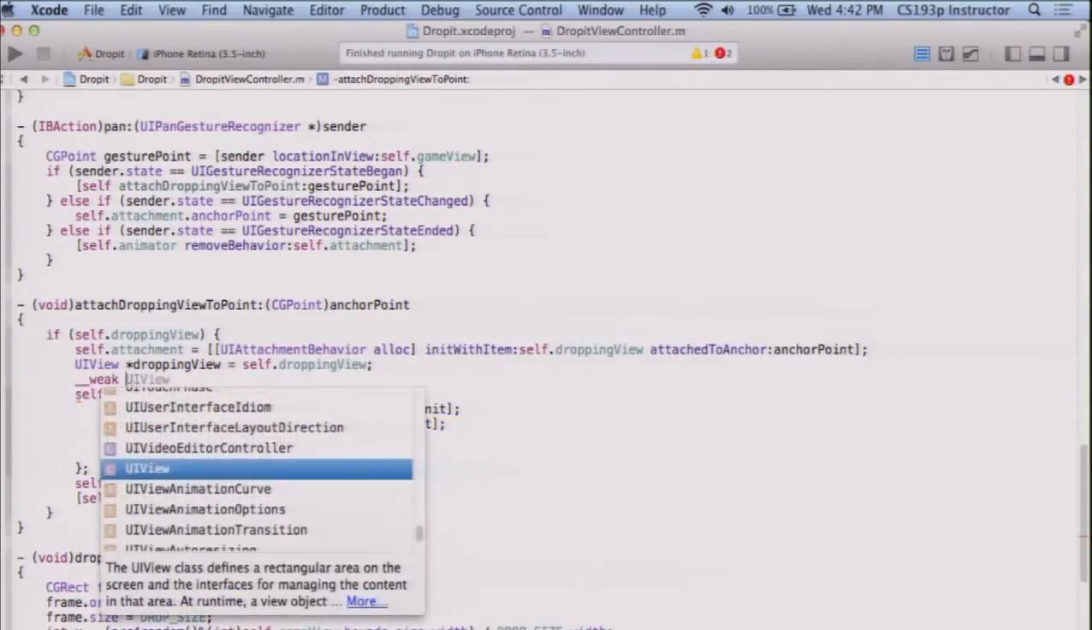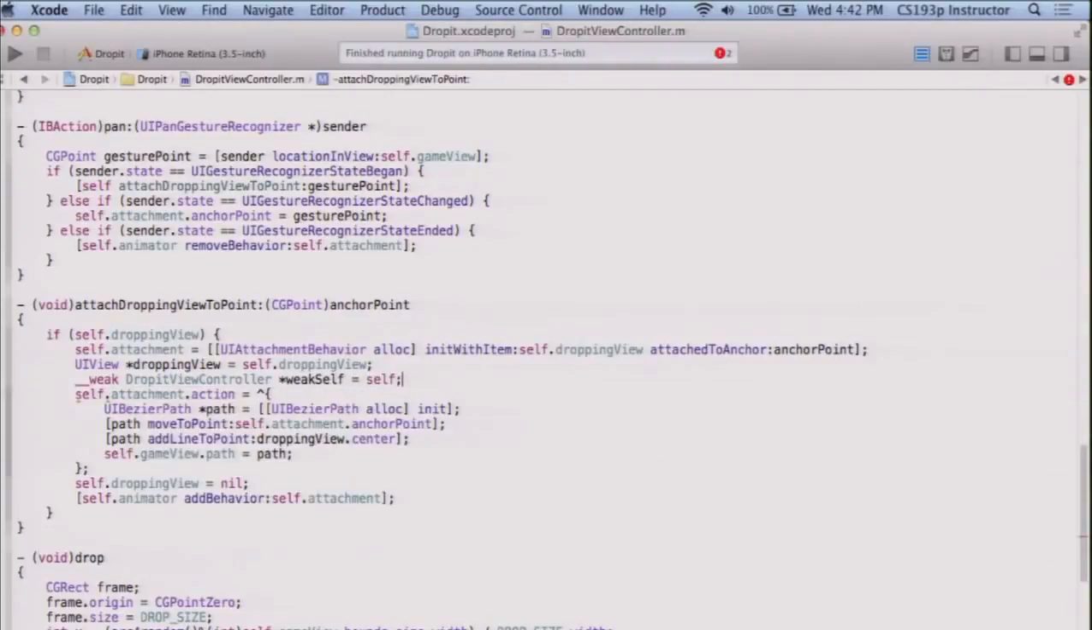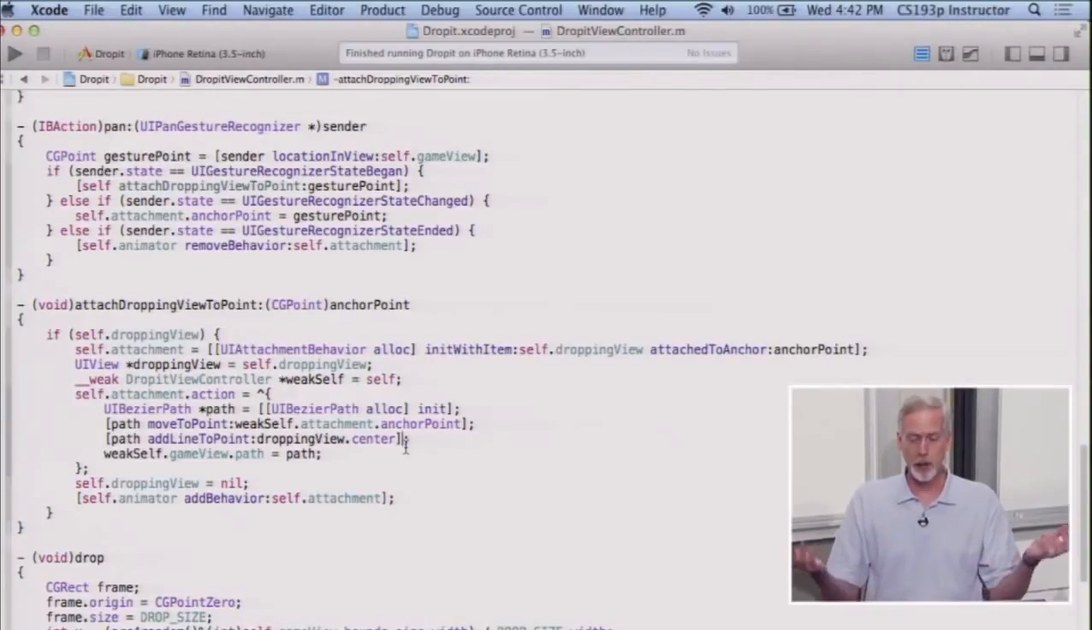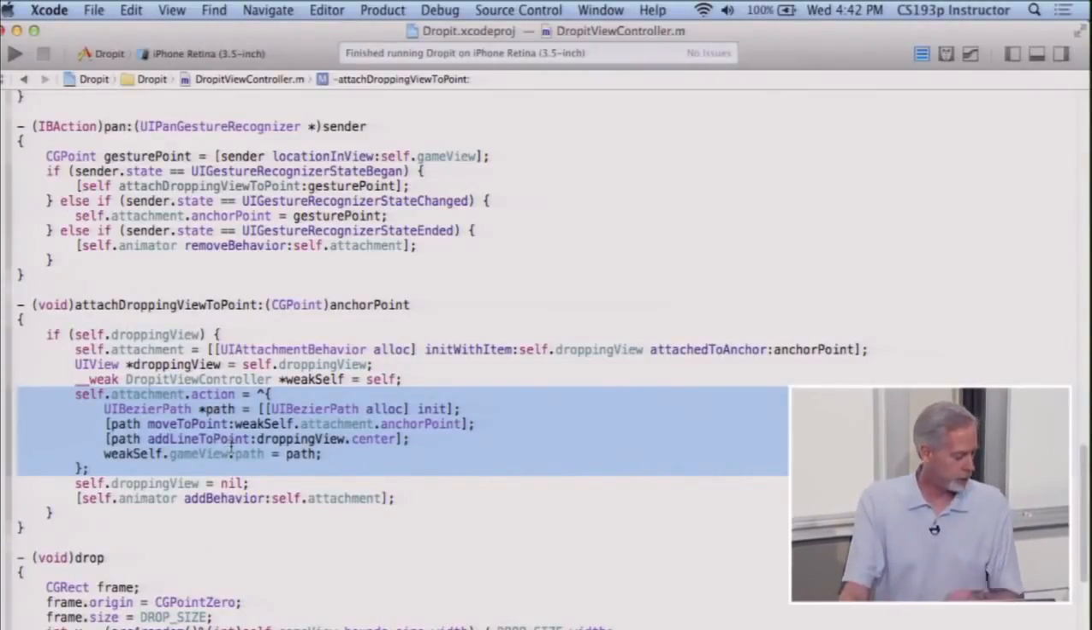What is the name of this thing? DropItViewController. That's our self. __weak DropItViewController *weakSelf = self. So now I've created a weak pointer to myself, and now I can use that here, weakSelf. Okay, also down here, weakSelf. All right. So if I ever got dropped out of the heap, and no one had a strong pointer to me, these weakSelf pointers would all go to nil. But that would be fine, because if I'm not around, then this action doesn't mean anything anyway, right? I'm the controller. So it's all perfectly fine to do that.